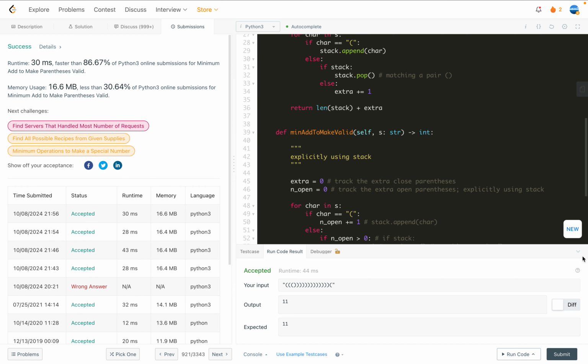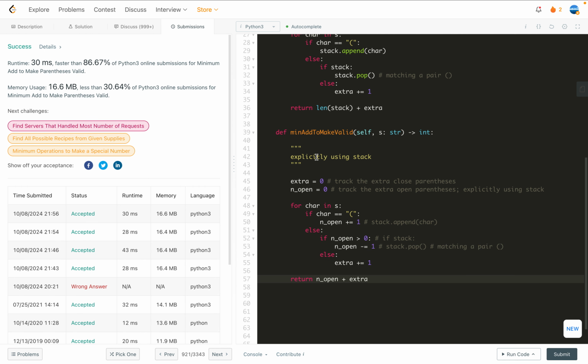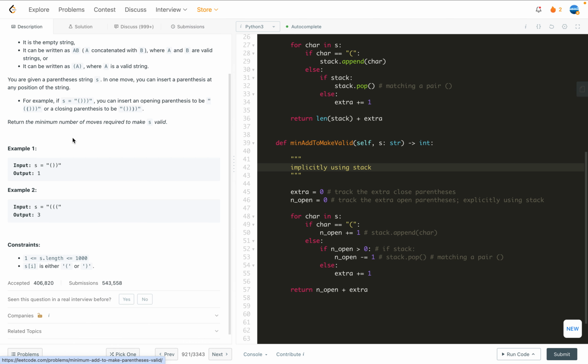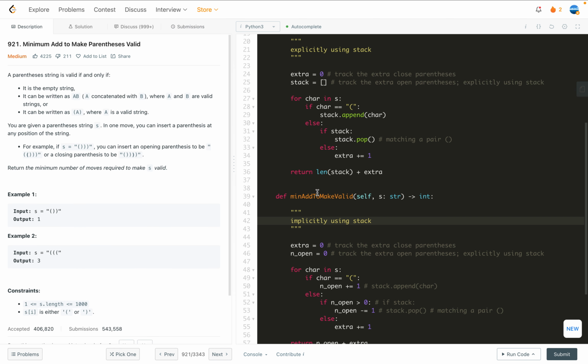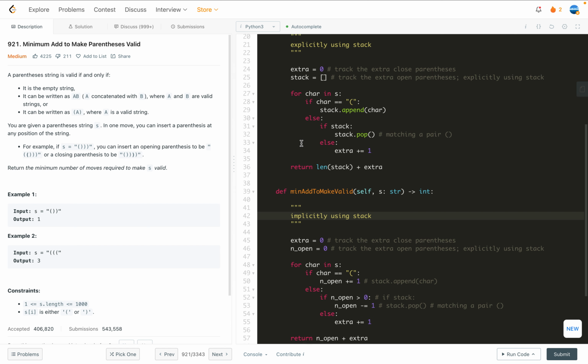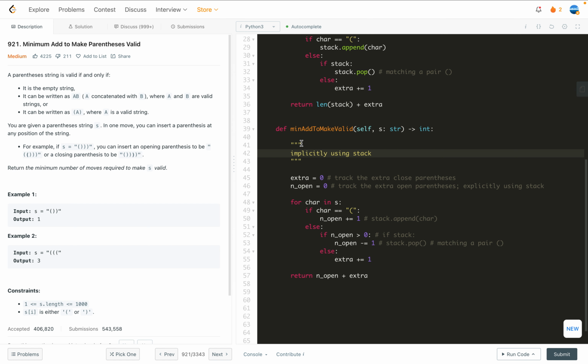Let me change this one to be implicitly using stack. Overall, as a recipe for this kind of problem, when you check balance or do some deletions or adds, you can think of the stack data structure. With that said, I guess that's about it for the current problem. Thank you.